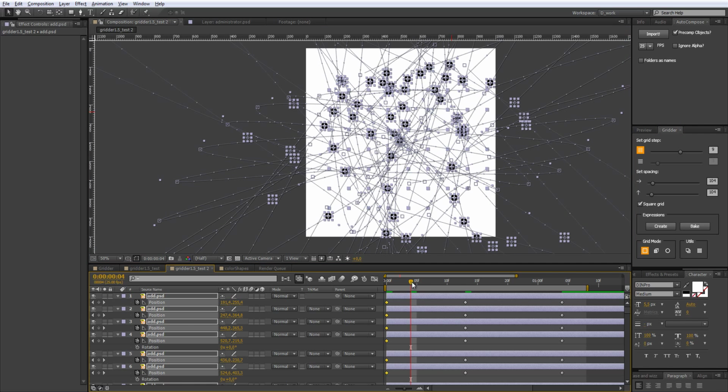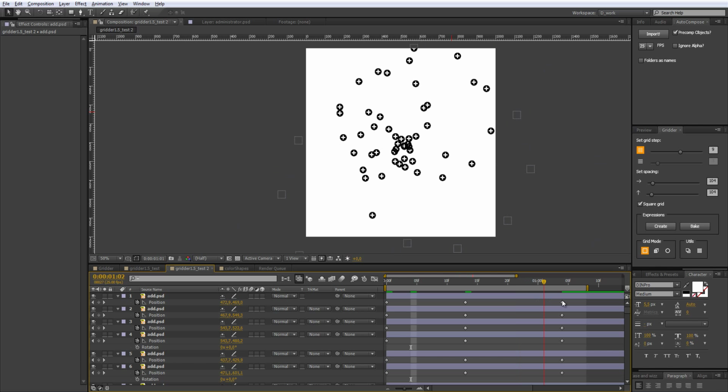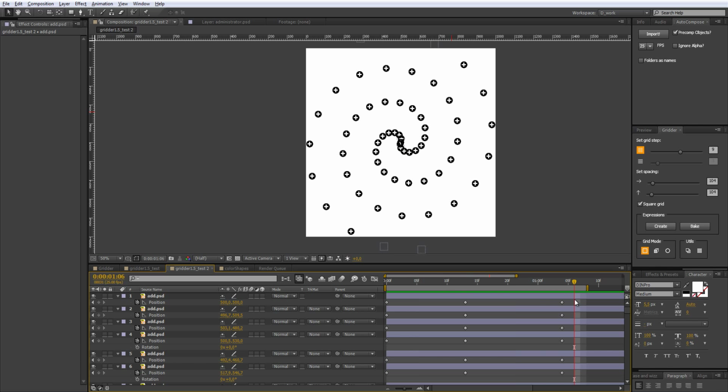And the rectangle grid will become a spiral, something like this. Well, this is Grid 1.5.